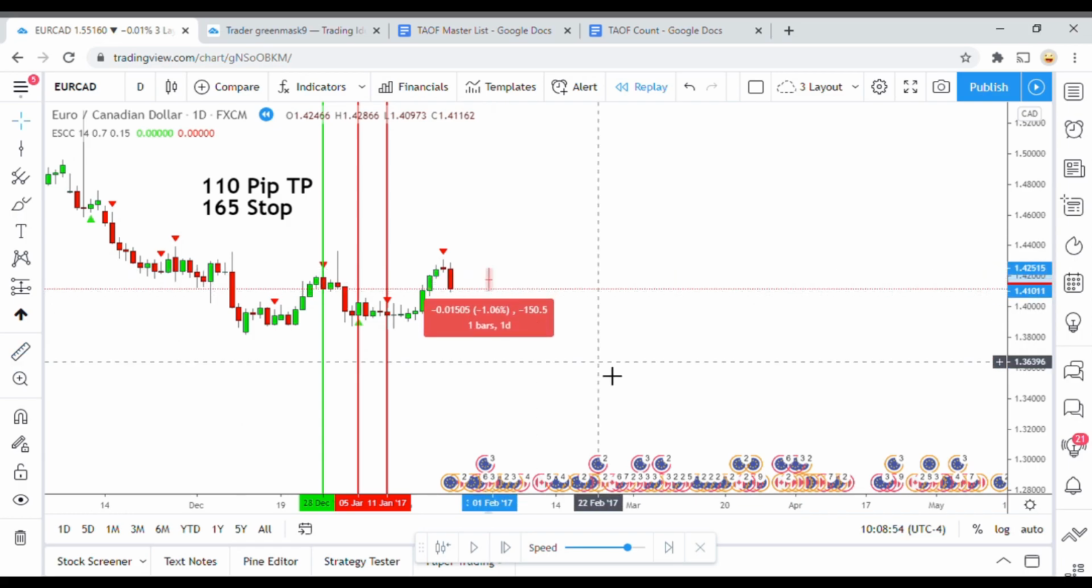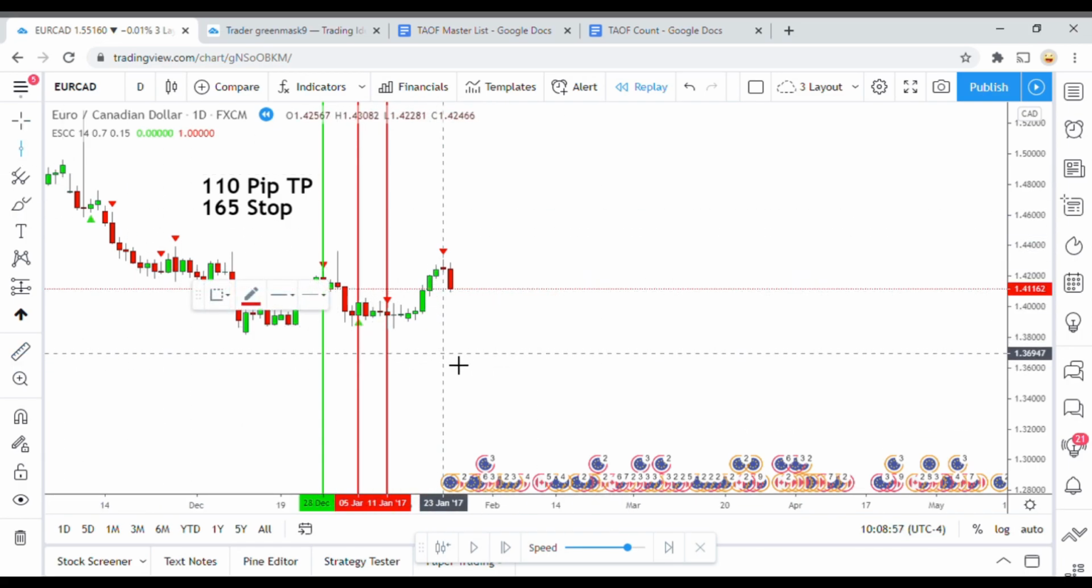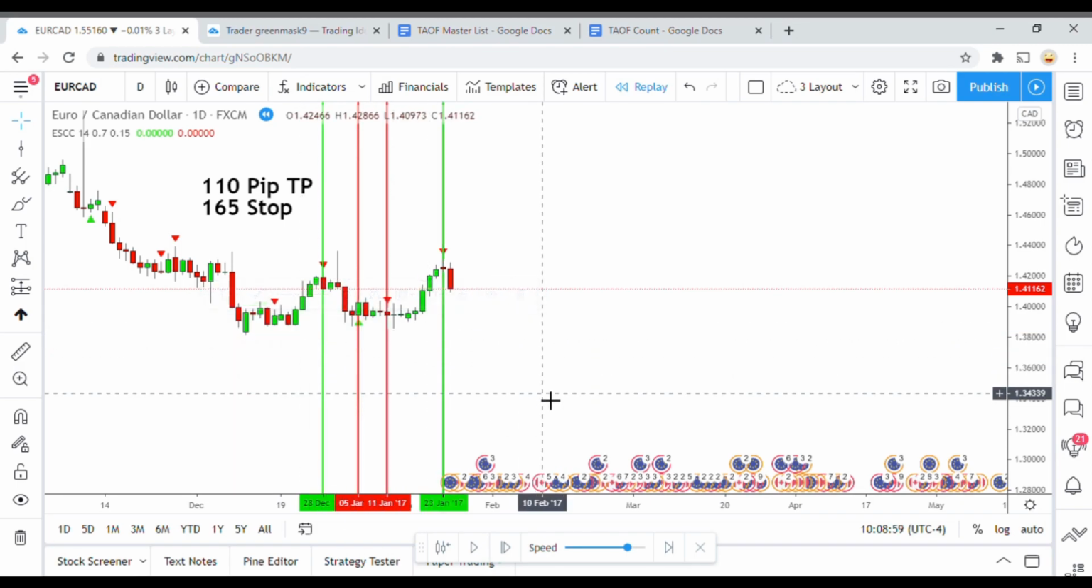Then we get a short signal up here. Looks like this candle probably got us to take profit. Yep, it sure did.